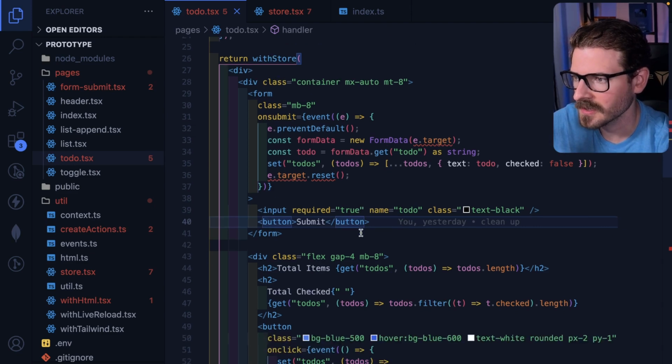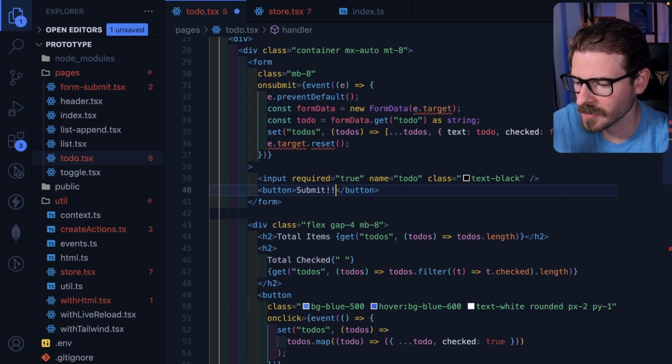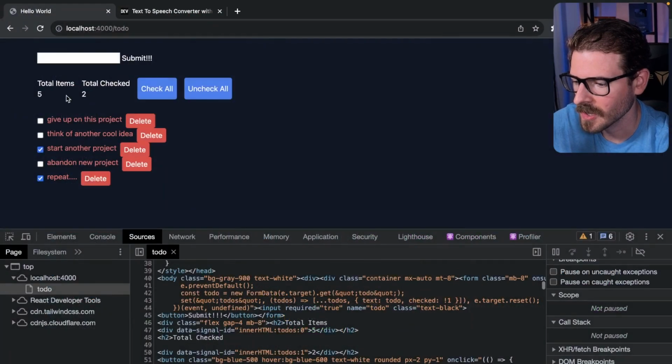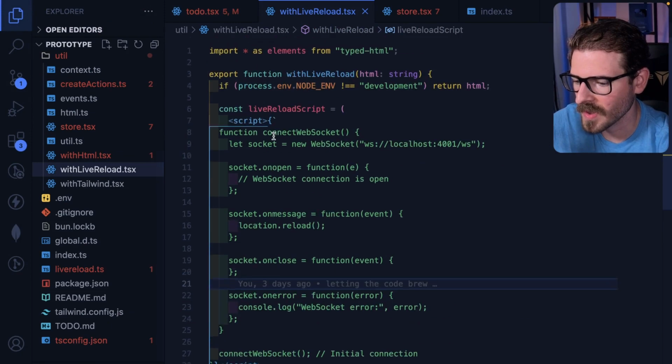I was on the Alyssa Discord talking to someone, and we managed to get some live reloading going. So if I were to put some exclamation marks and click save, notice that this automatically just live reloads and sets that up. So I have a with live reload script.